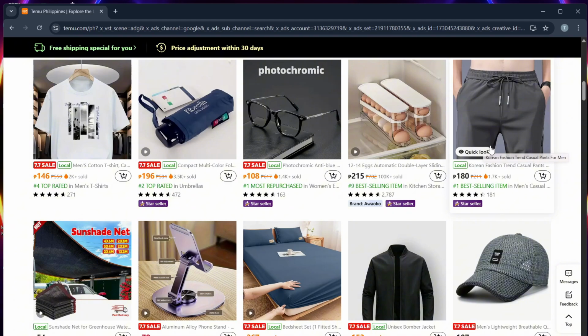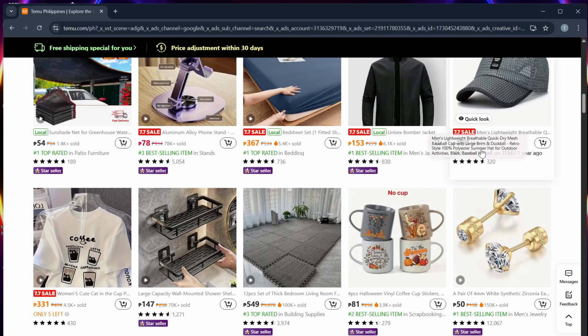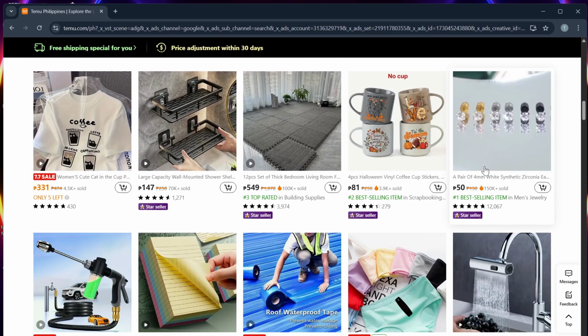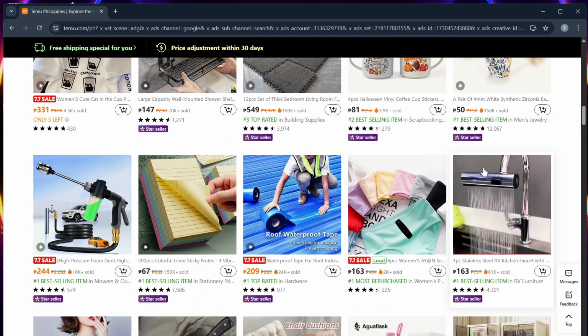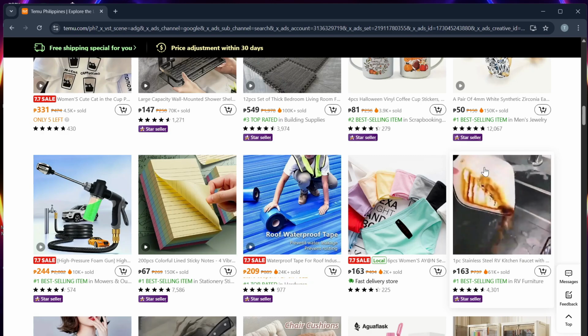Step 3. To bypass the minimum, you can try combining smaller items until the cart hits the minimum threshold, which is often 100 pesos or $10. And then, remove the unwanted items during the checkout. In some cases, Temu still allows processing if the threshold was momentarily met.